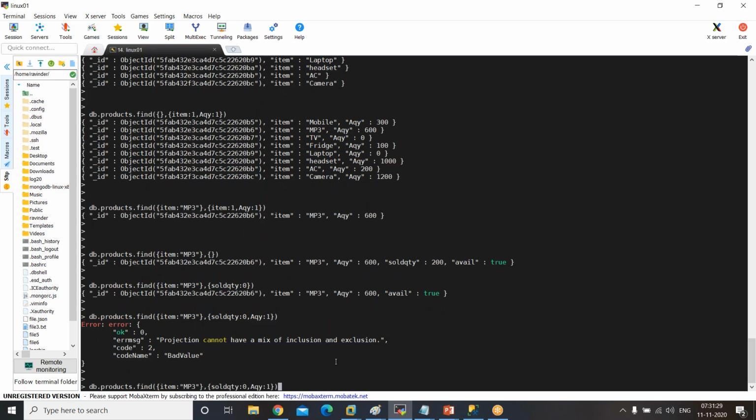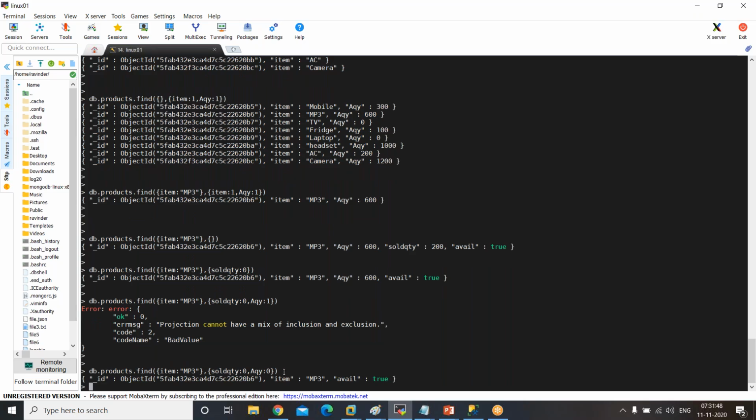Whatever you want to tell, I can achieve it, either way, including or excluding. So you can tell it to exclude the acquired quantity, and excluding also works, right? If you put AQI 0, then yes, that will work. Either combination will work. If the sold quantity and available quantity are both excluded, the rest will be displayed.